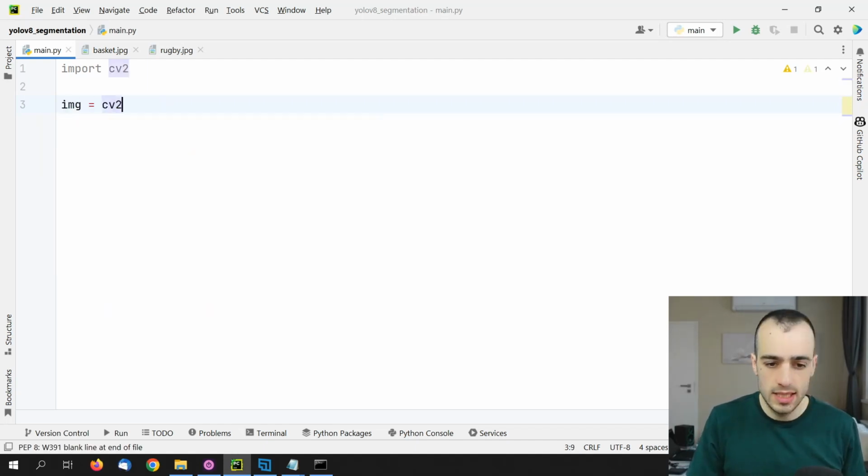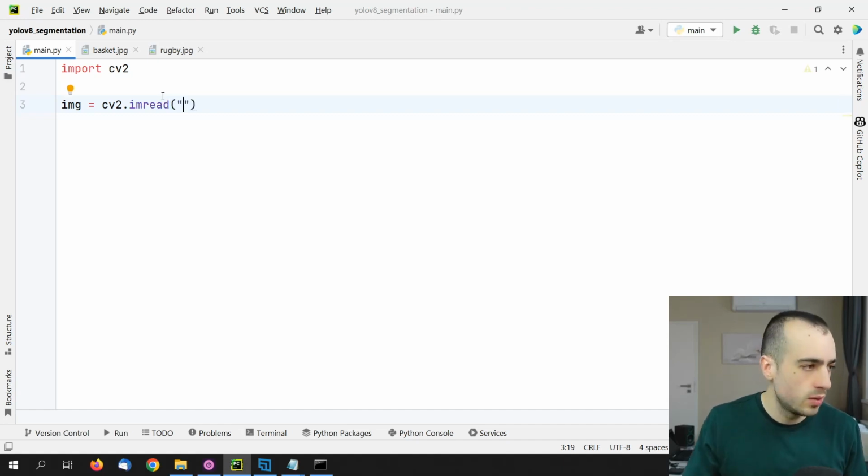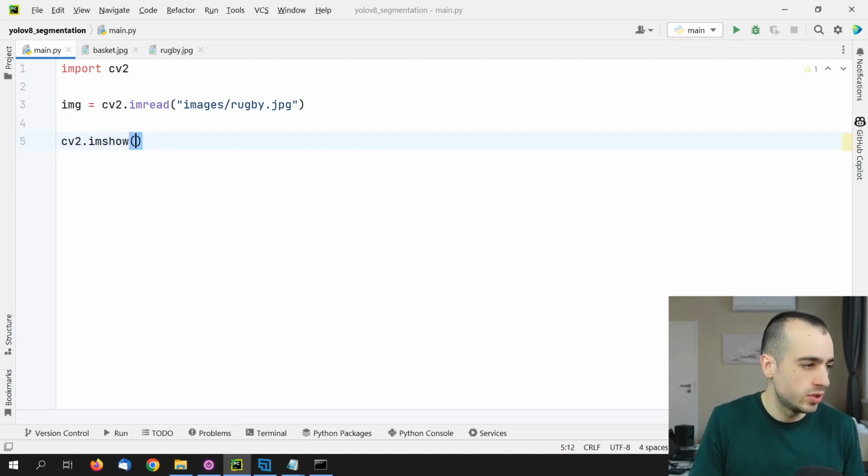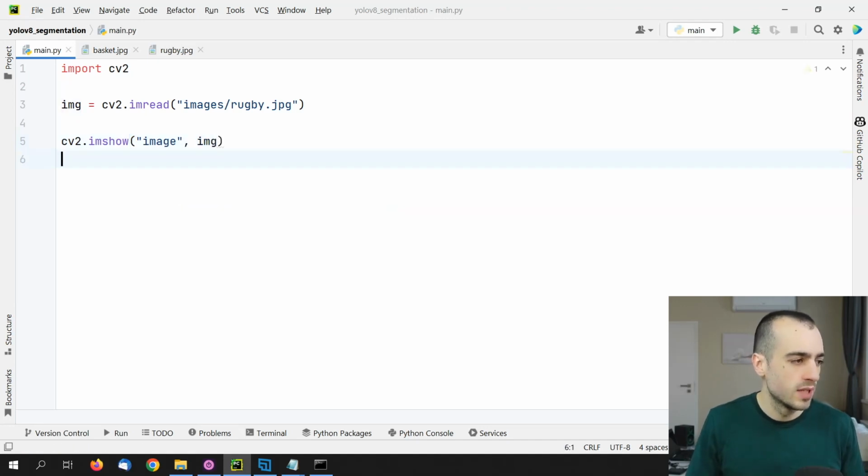img equals cv2.imread. We want to read the image from, now we need to put the path of the image. Images/rugby.jpg. Now, to make sure that we are loading the image correctly, what can we do? We can show the image. cv2.imshow, title of the window, let's say image, and then what do we want to show? We want to show img.